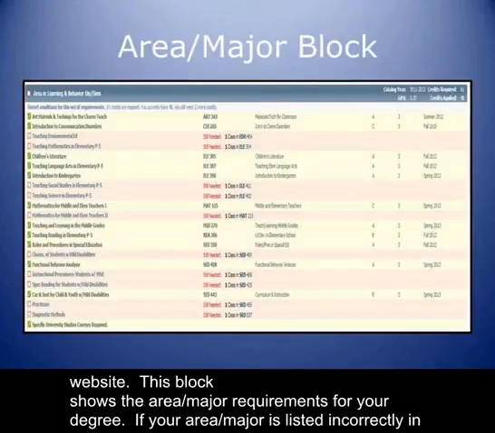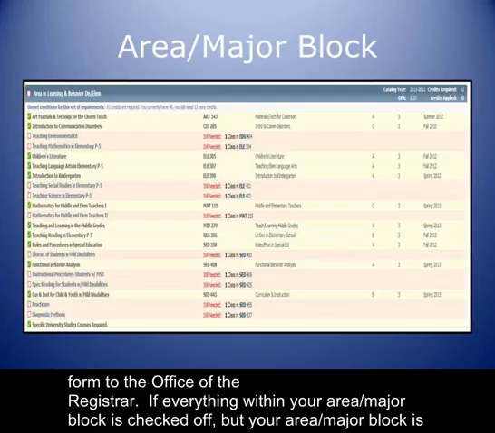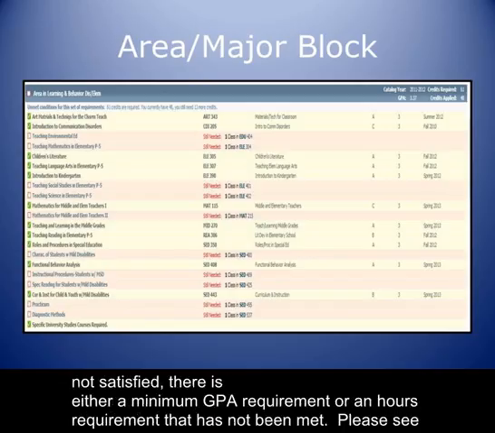This block shows the area major requirements for your degree. If your area major is listed incorrectly in this block, please see your advisor to have your record updated. Your advisor will need to submit a change of major form to the Office of the Registrar. If everything within your area major block is checked off, but your area major block is not satisfied, there is either a minimum GPA requirement or an hours requirement that has not been met. Please see your advisor.